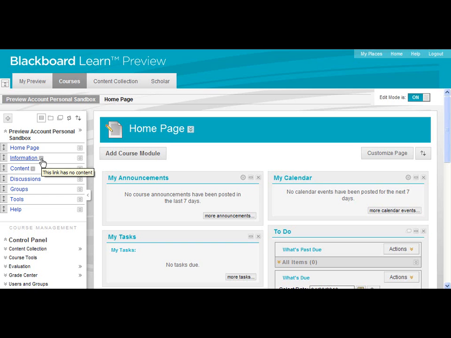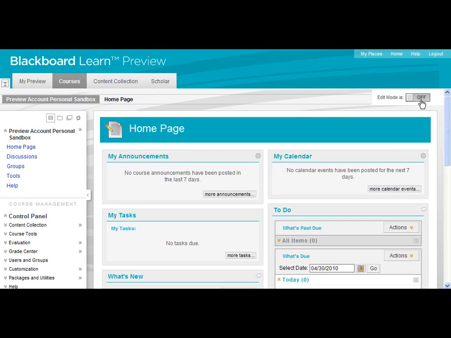These menu items have no content and are marked accordingly on your screen. What edit mode off and on does is it presents to you your ability to edit the course and your ability to see what the student sees. I'm going to click edit mode now so that it will go off. It tells you that it's off, and you now see what a student would see. Preview account personal sandbox, that would be the title of the course, or what we generally use here as Cleve-2010 SU ACA 115, whatever the course ID or name is, is what will be appearing here.